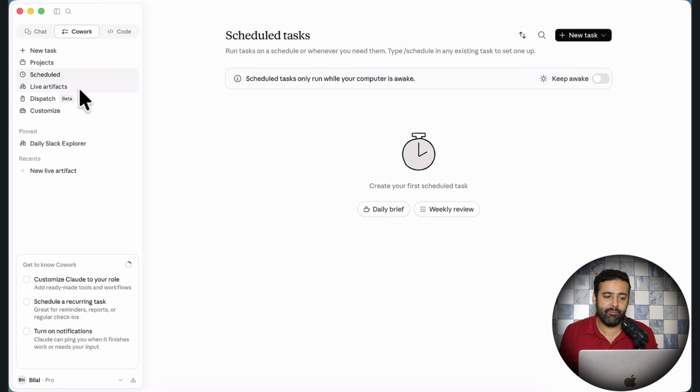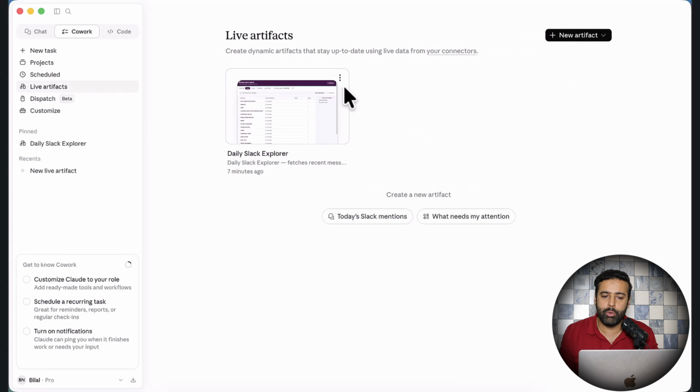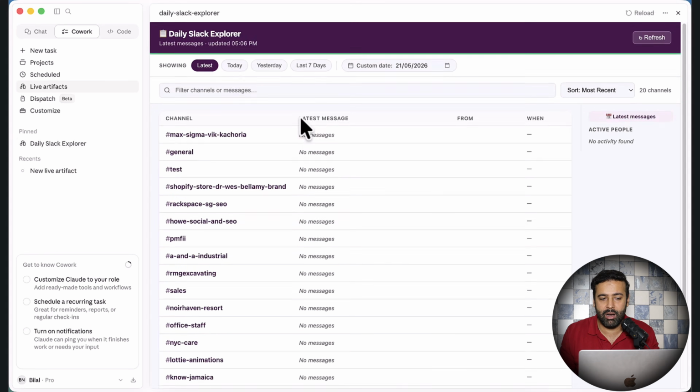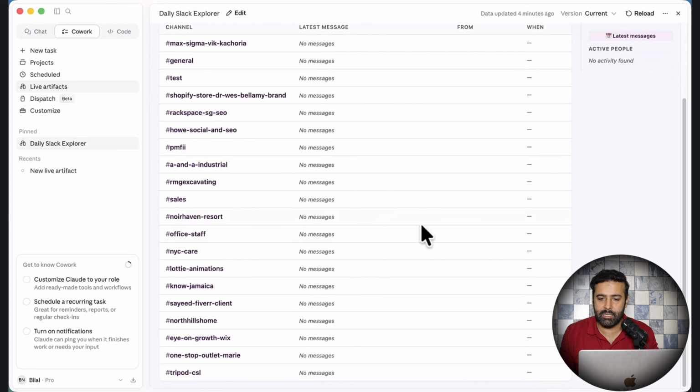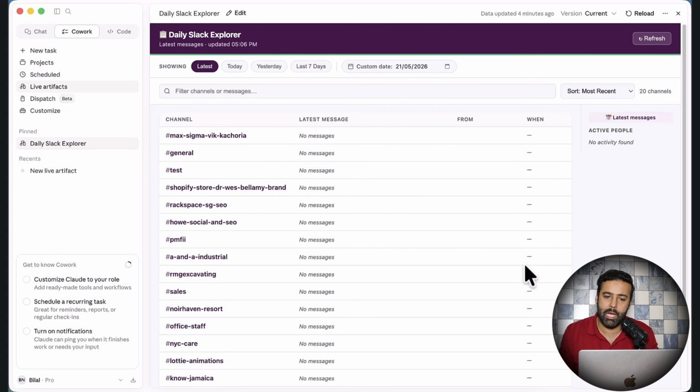Okay, here we have the live artifacts option, meaning it is going to create a web app where you can basically ask it to do any web app related to the data and connectors which you have connected. I have my Slack already connected, and here you can see that I have this daily Slack Explorer artifact where it is going to show me what are the latest messages for every single Slack channel which we have and when was the last message.